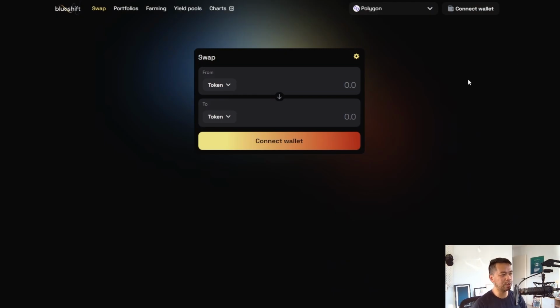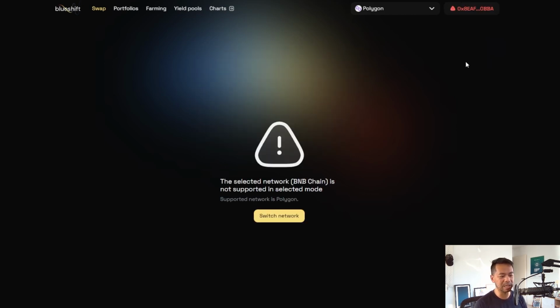So first off, go to the testnet DEX. This is at polygontest.blueshift.fi. Here you'll be presented with the swap screen, but the very first thing you need to do is connect your wallet. We have options of connecting MetaMask, NuFi, or Wallet Connect. In this case, I'll be using MetaMask.